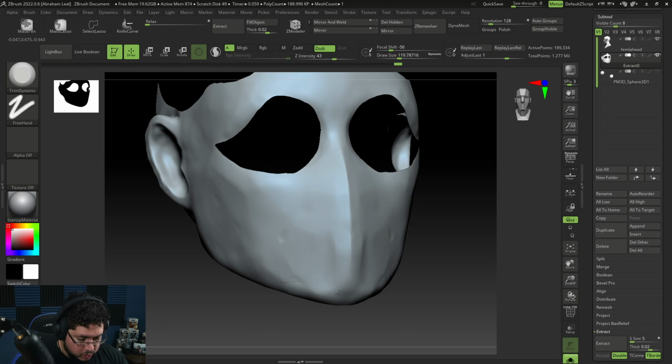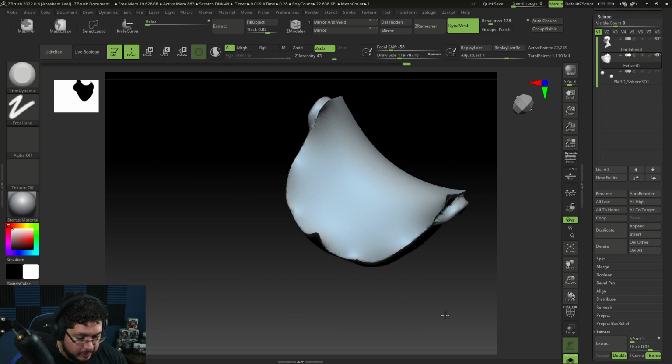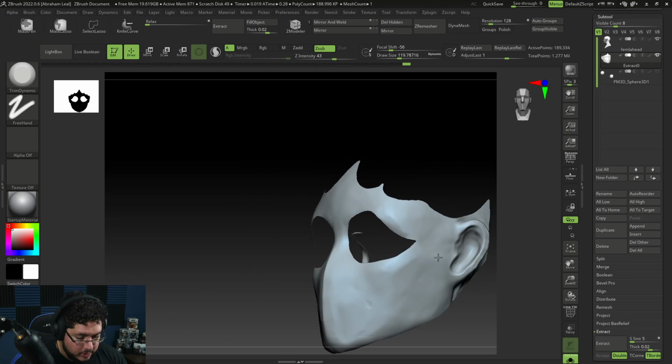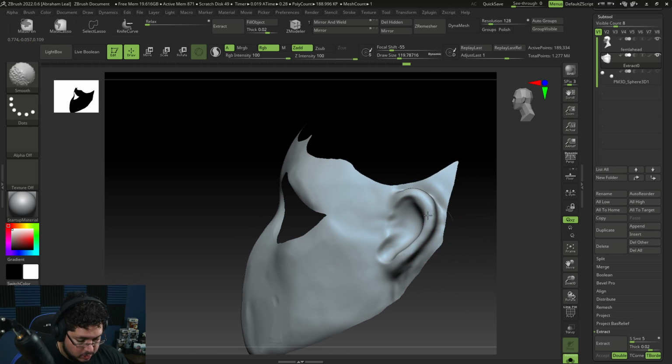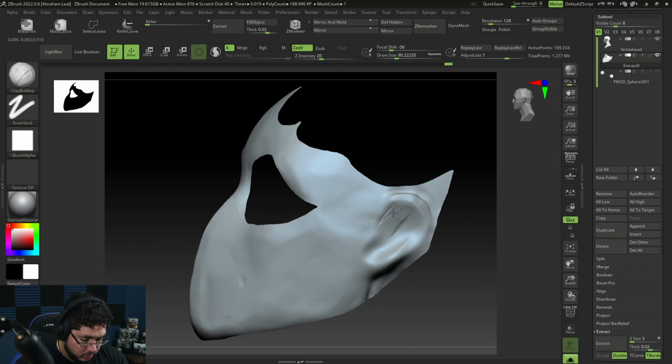Do not, and I repeat, do not Dynamesh this. If you try Dynameshing this, since it's a flat plane, it's going to do weird stuff. So don't try to Dynamesh this. You can smooth it. You can Trim Dynamic, you can push and pull the polys around. But I repeat, do not try to Dynamesh this thing. It will not end well for you. It's not a good idea to do so at this point.